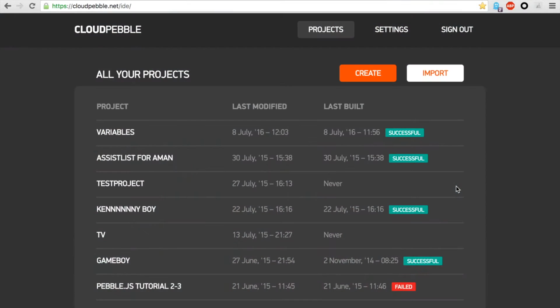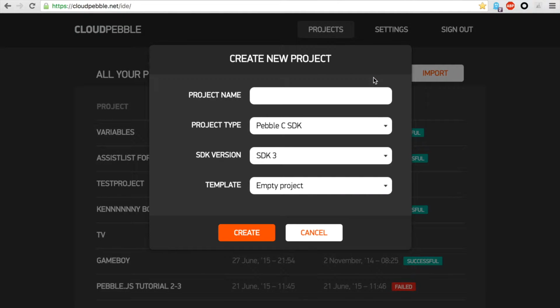Anyway, let's get started. So here we are on CloudPebble. We do not have our project set up, and that's what we're going to be doing. So log in and everything, click the Create button, and type in a project name. Since we're going to be building a weather app, I'm just going to call it weather app, but you can call it whatever you like.